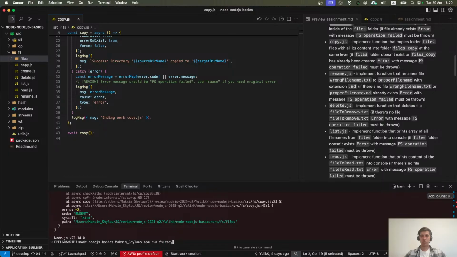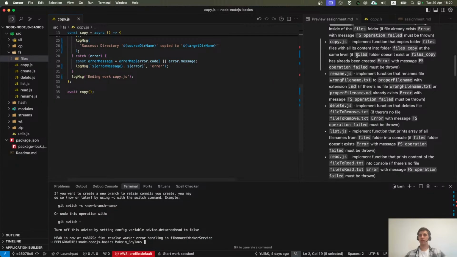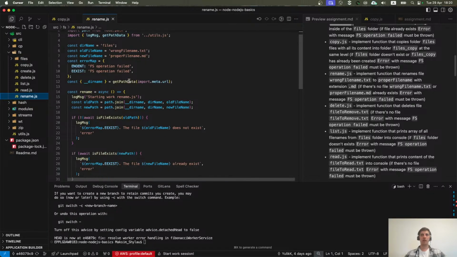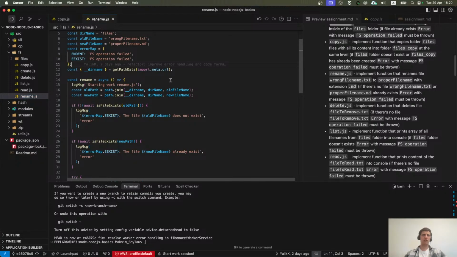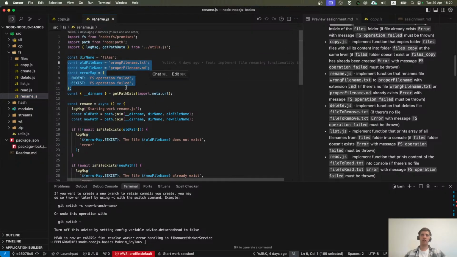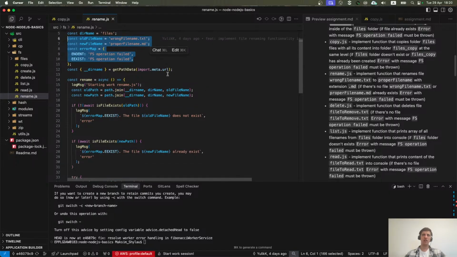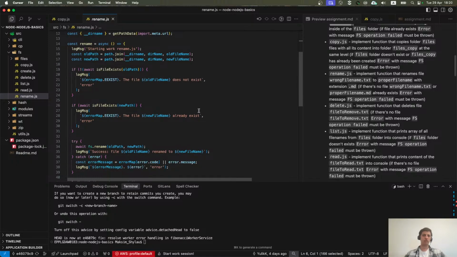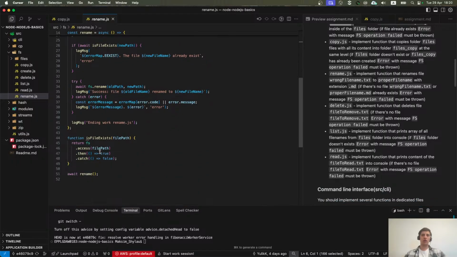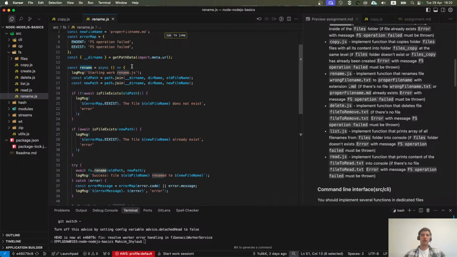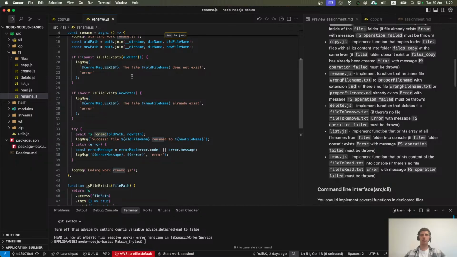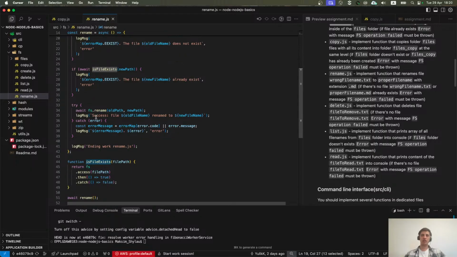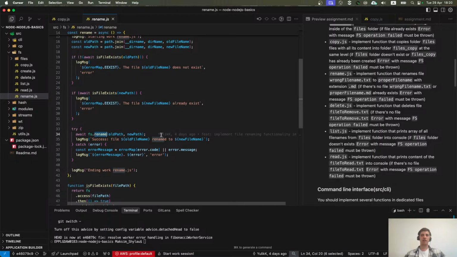Let's switch to the student implementation and take a look at the next function. Okay, let's take a look at rename.js. I will not repeat myself, so stuff about putting this outside of the function and using constants here and so on, everything is the same. Let's take a look at what's new here. Okay, the main function rename makes two checks for file existence, and after that it calls fs.rename.